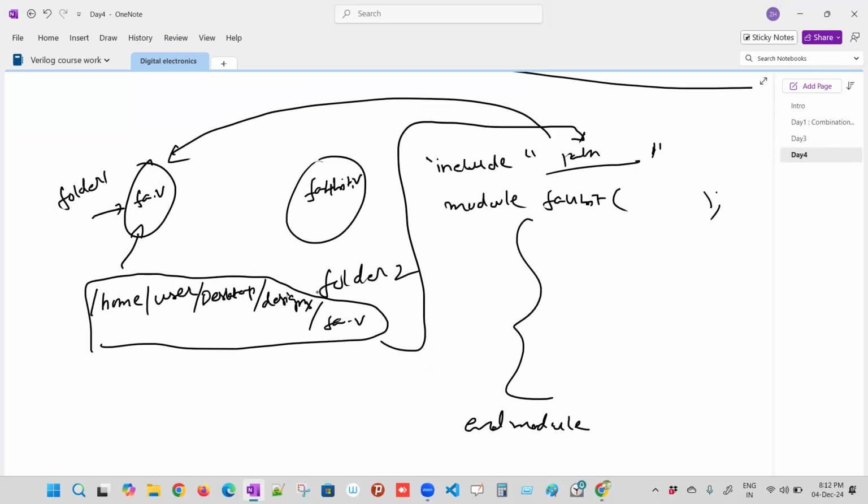So that way you handle it if some other designs are in some other folder but you want them to be used in the current module. Then you use this compiler directive. Earlier we used another compiler directive, if you remember, `timescale. So what we have to understand is that anything starting with a backtick is a compiler directive.